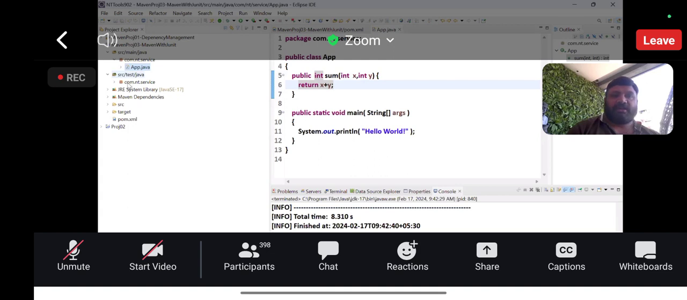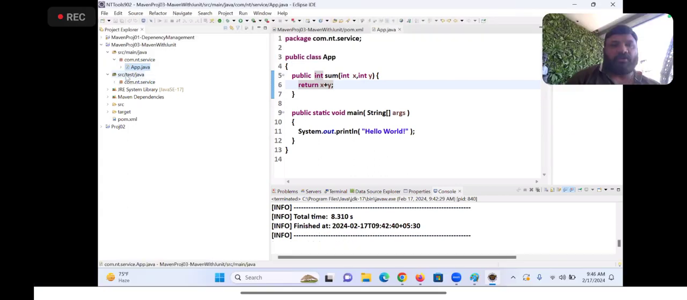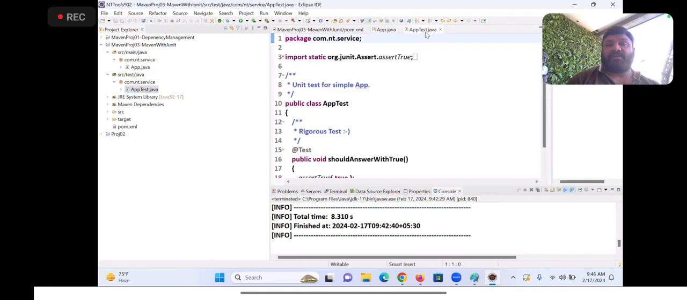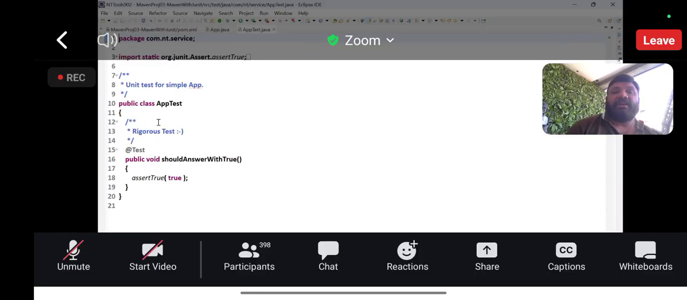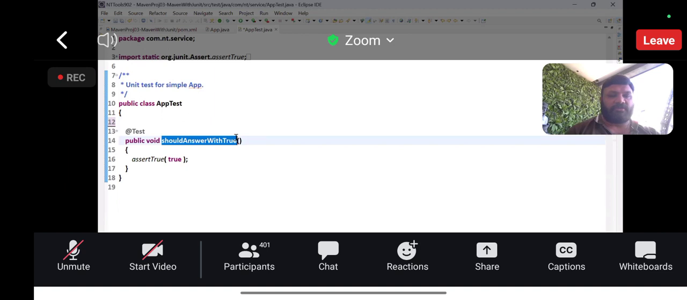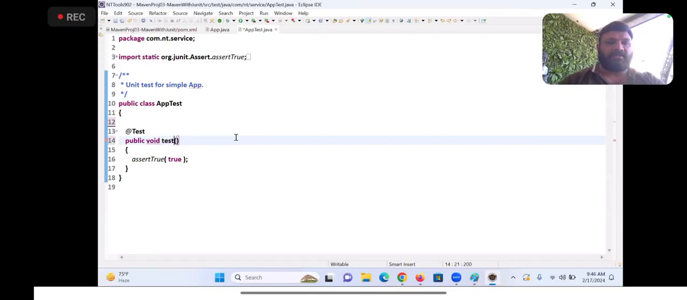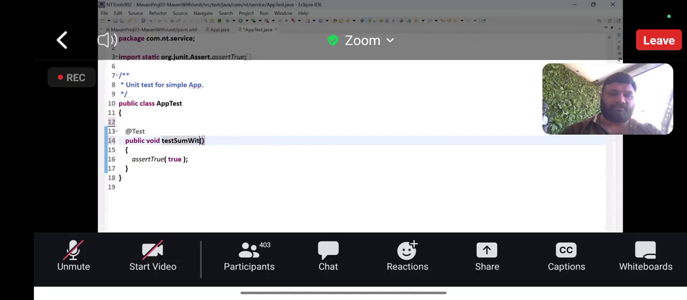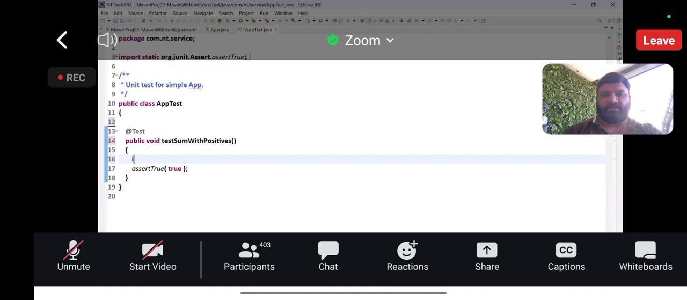Now I want to test it. The same package has come in the src/test/java folder, and it is coming with a setup of test cases. Did you notice that? Tell me, guys, a default test case is there. I'm changing its name to testSumWithPositives.